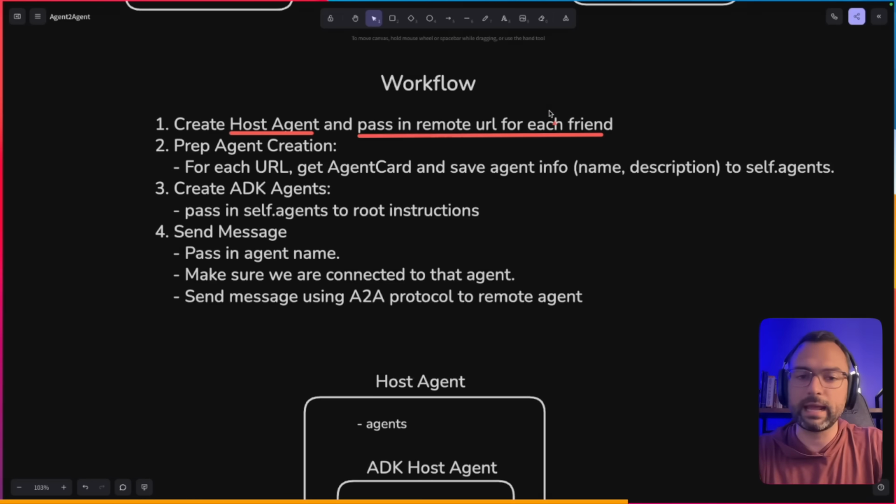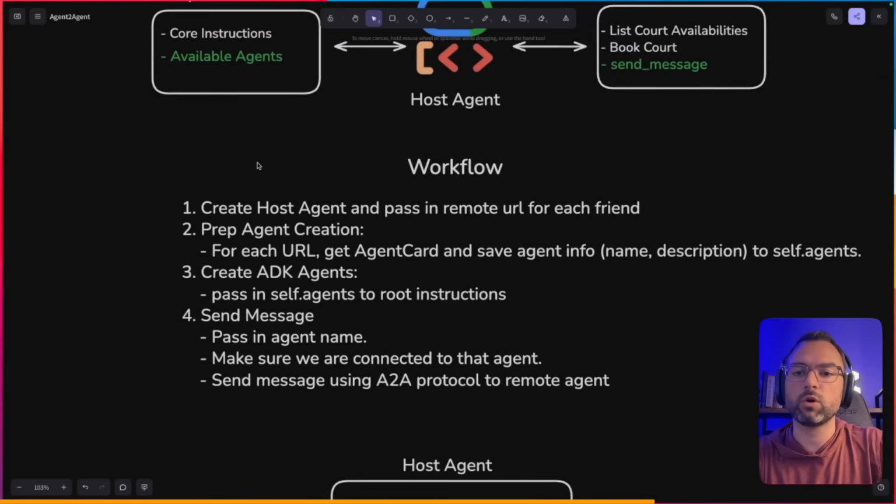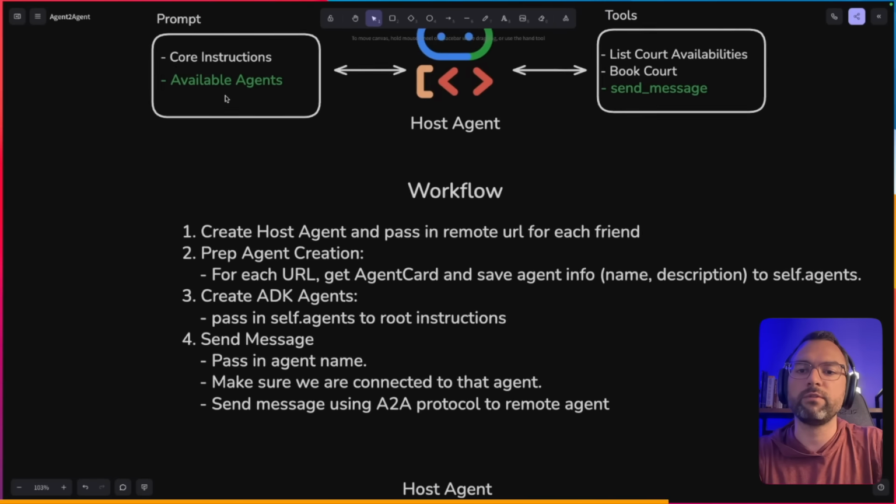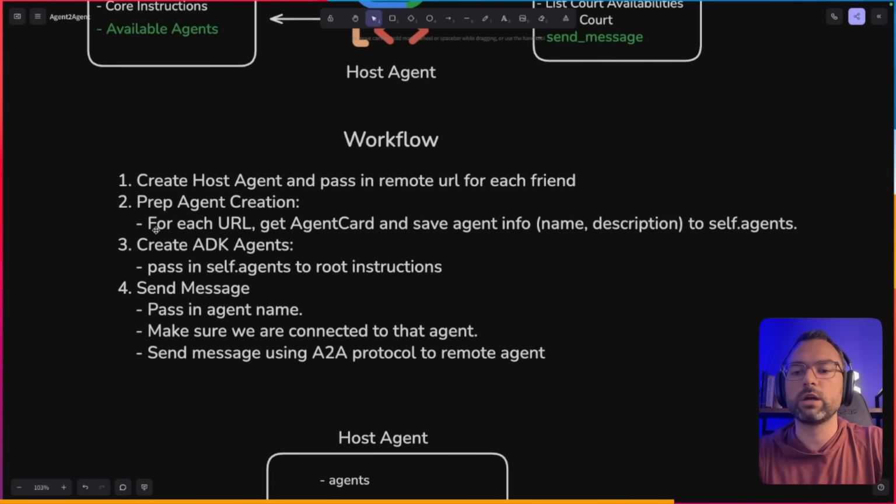From there, we are going to do some prepping to check on each one of our friends to see, hey, are they online or not? Because ultimately what we're trying to do is set everything up for our prompt to figure out what all the available agents are. So for each one of those URLs you just gave me, I'm going to fetch the agent card and save all the information about each agent I find. So, oh, Carly's agent can do this.